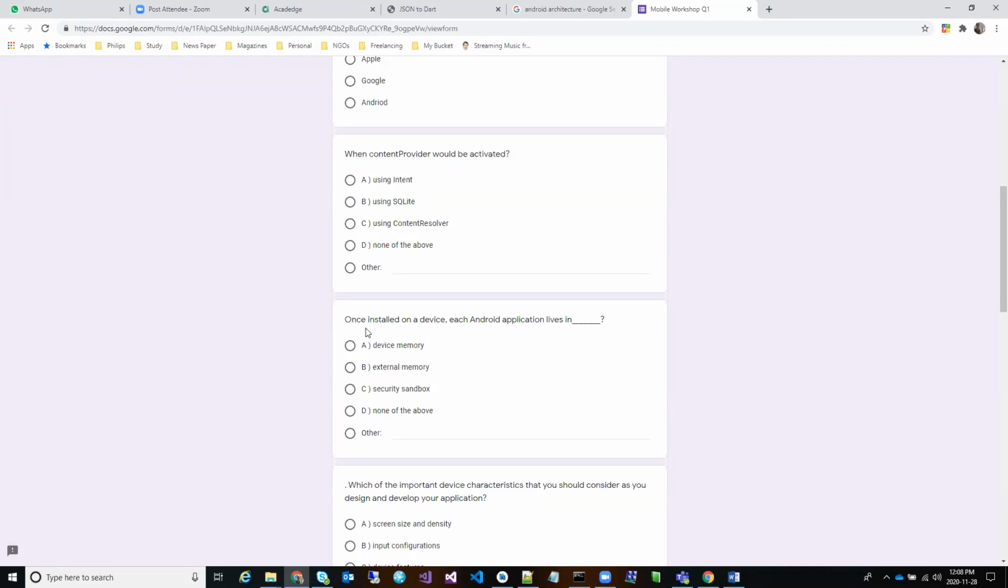Once installed on a device, each Android application lives in a device security sandbox. Would you tell a little more about the security sandbox, what it is and all? Do you know what a security sandbox is? Do you know what a sandbox is? Anyone knows what a sandbox is?